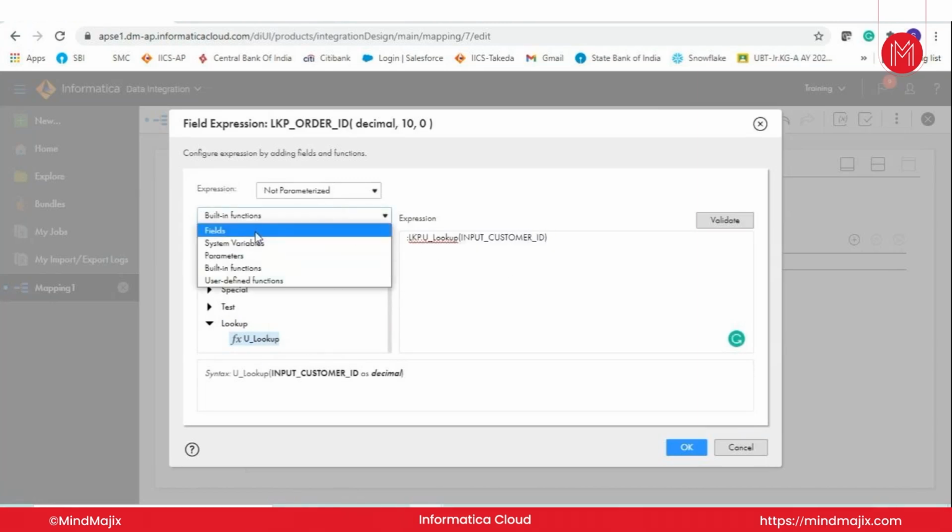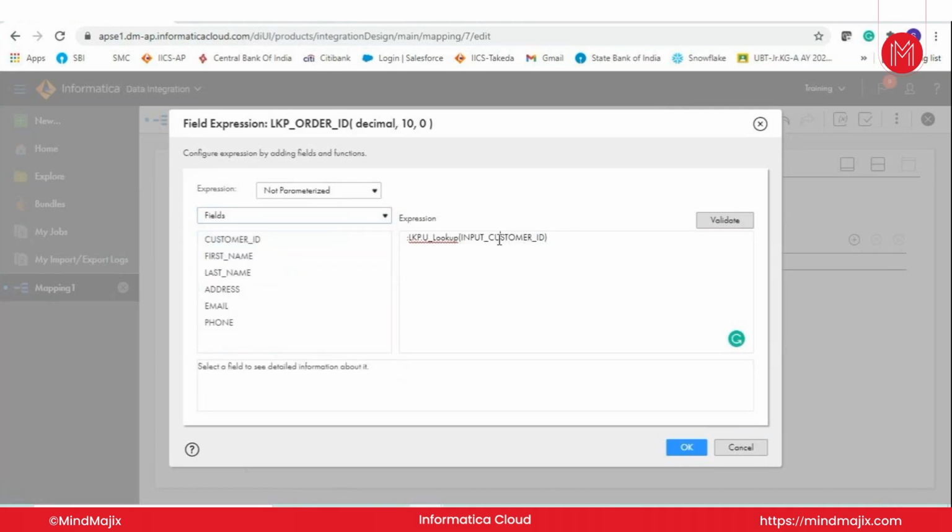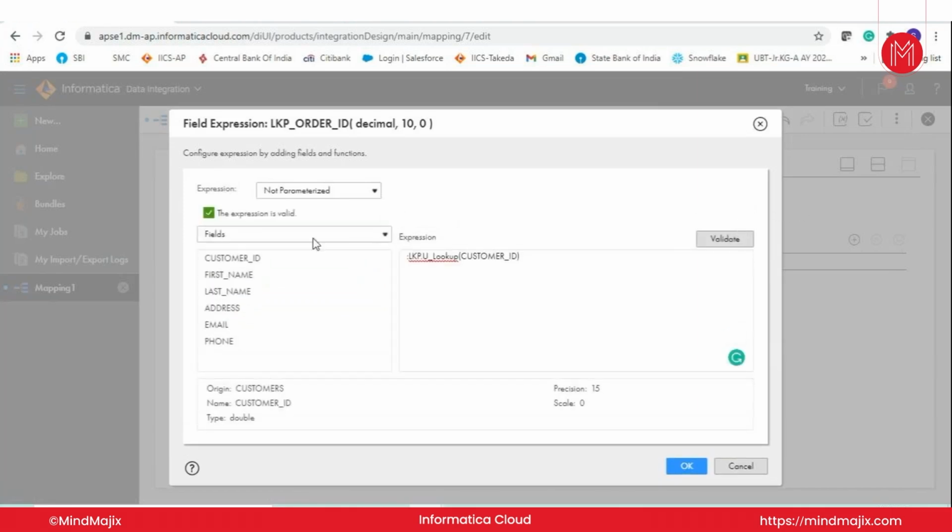And then what I need to do is go to fields, and in place of input customer ID, I'll just provide the customer ID over here. So colon LKP dot lookup transformation name, and then the arguments which we need to pass. If I have more than one column on which I want a condition, those columns must be defined in the incoming fields tab of the unconnected lookup, and those many fields can be initialized from the fields which are incoming. If I validate this, my lookup call is valid.